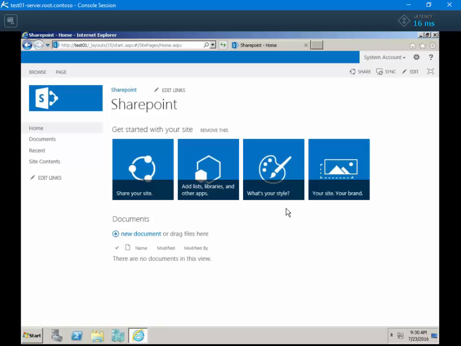So now you can see we are on our SharePoint site. This is the starting page that you get after you've done your installation. What you're going to see about SharePoint as we go through the demo is it's designed to be point and click. You don't have to be a web programmer or a techie to learn to use and to navigate through your SharePoint site.